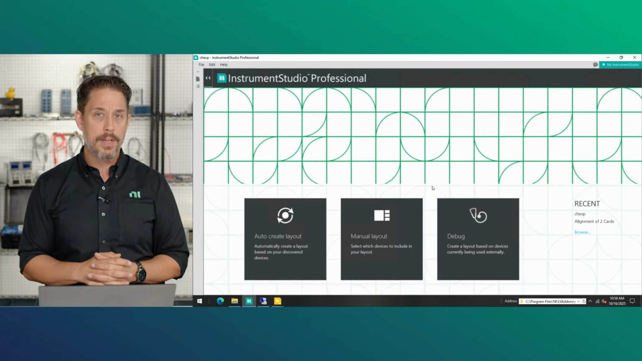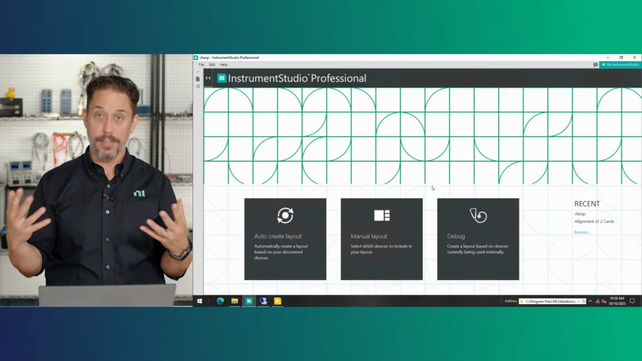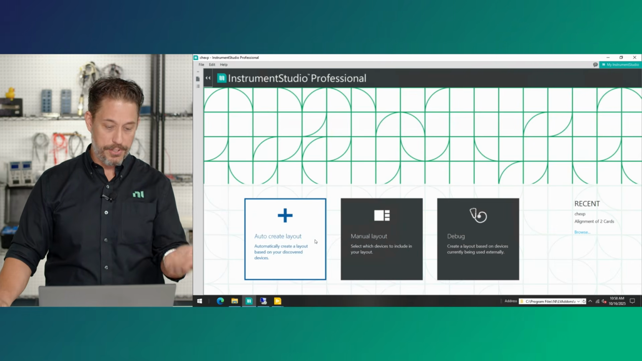So let's see what that looks like live from InstrumentStudio, working with these instruments as a unified system. With most modern instruments, there's a piece of software. It could be an operating system like Windows, and then a piece of scope software loads. The interactive experience for using NI PXI scopes is InstrumentStudio, a free piece of software that gives you that out-of-the-box experience. If you had multiple scopes in your system and you really wanted to look at them as one unified instrument, you could do, say, an auto-create layout.